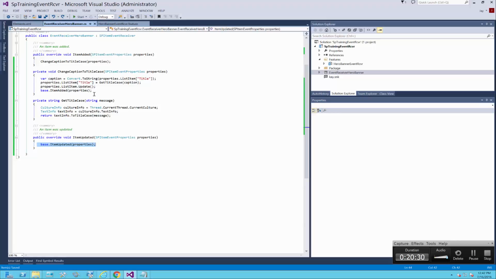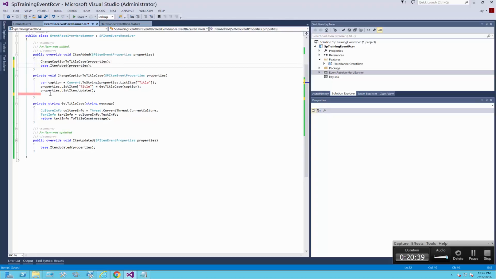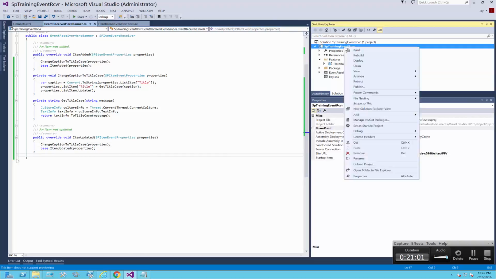Before we do that, we just want to bring this item added to the base method, because we can't keep it in a common function. So we can do the same for item updated. So we are calling the common function change capital case, and now let's redeploy our code.